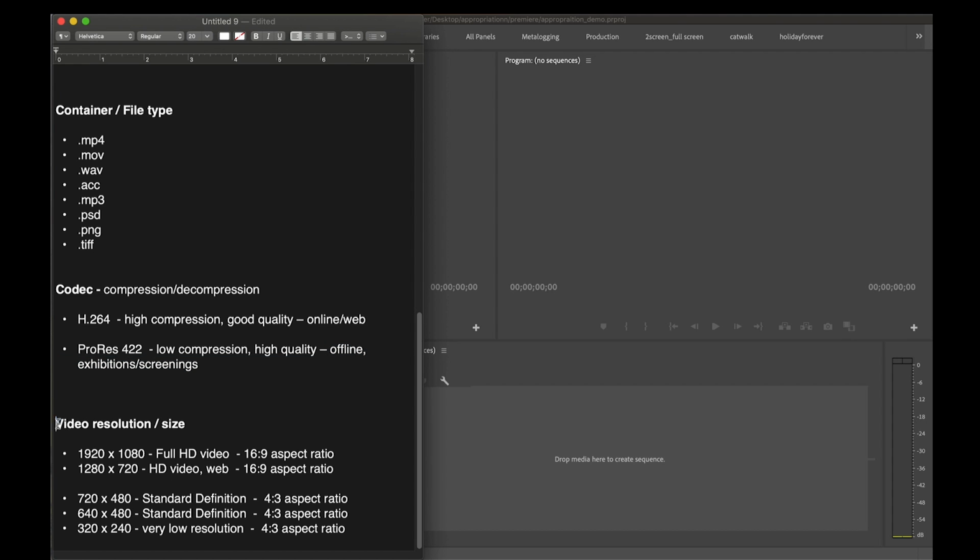And then finally, our video resolution or size. You might know already that for HD video, full HD is 1920 by 1080. And this is measuring the pixels, width times height, in a video file. And of course, the more pixels, the more resolution and the better quality. Another HD resolution is 720 by 1280. And this is more for web, but also, you see this out in museums and galleries, it's fine.